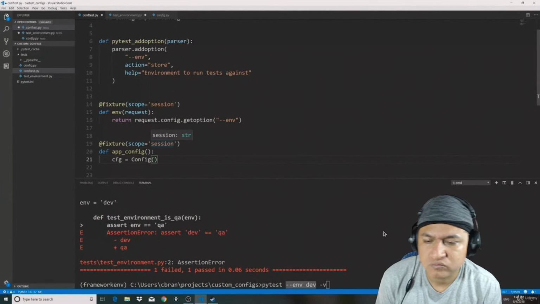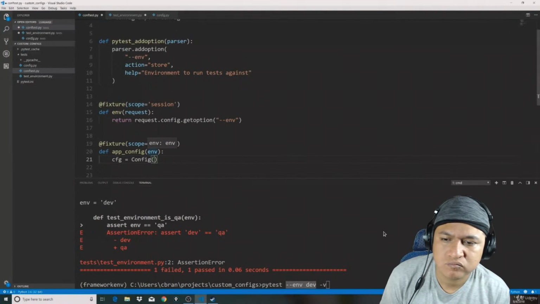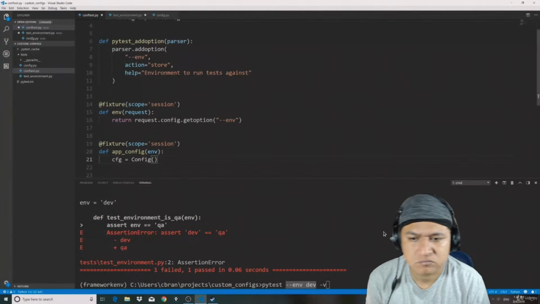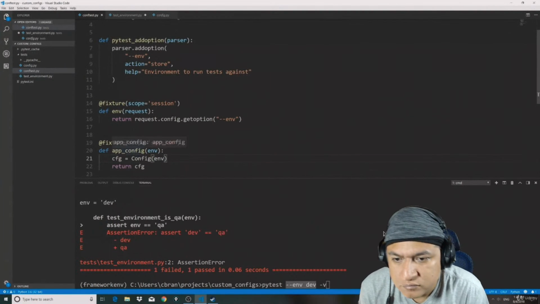Remember, I said one of the features of fixtures was that they're available everywhere. What's another feature of fixtures? Well, a fixture can use a fixture. I already wrote it up there. We don't need to do that work again. Just give me the environment. Let's make our lives easy. Let's make our jobs suck less. And let's just pass that in. Let's return a config. So when I call app config, I get my config.